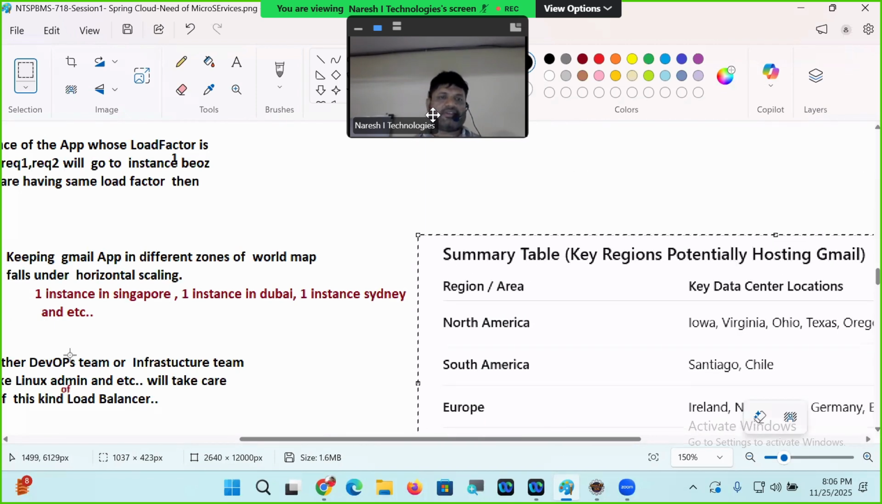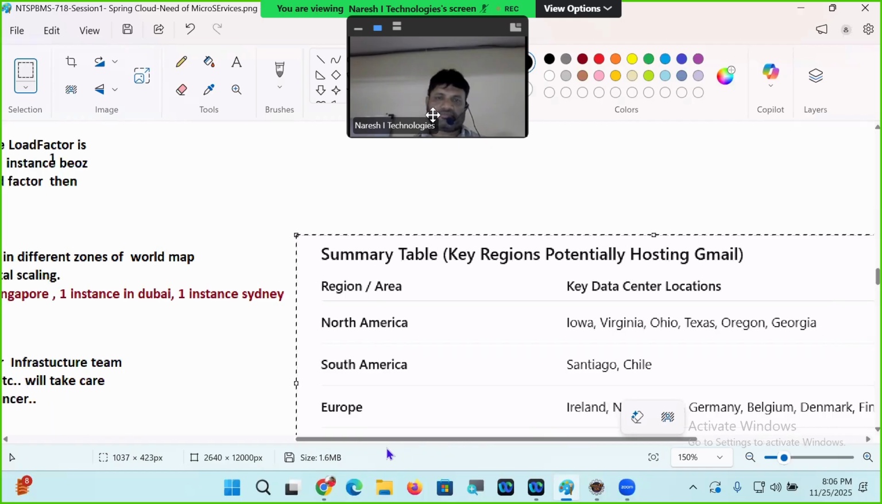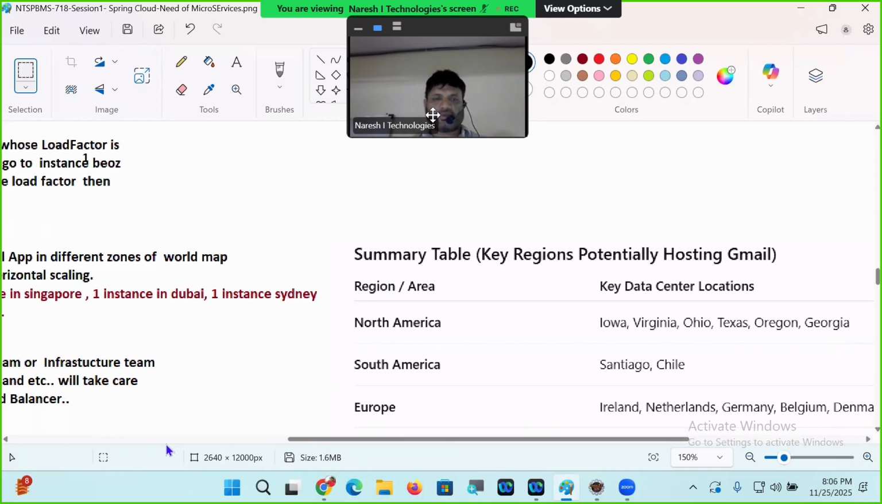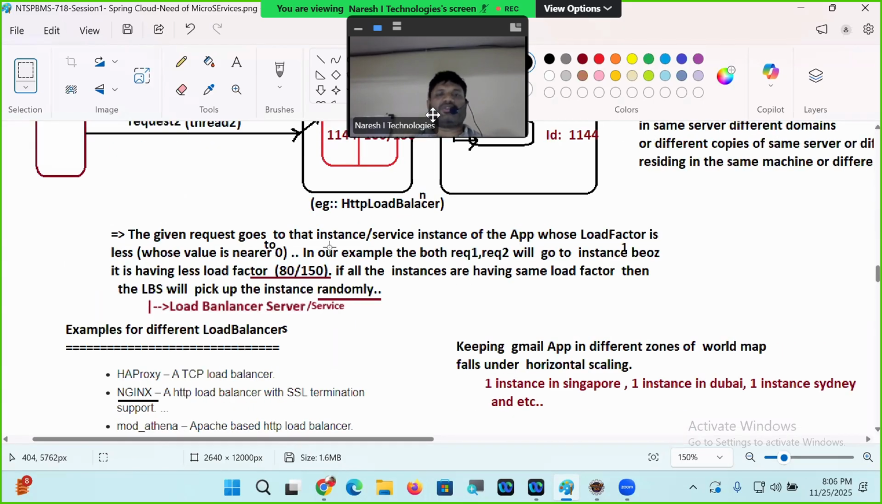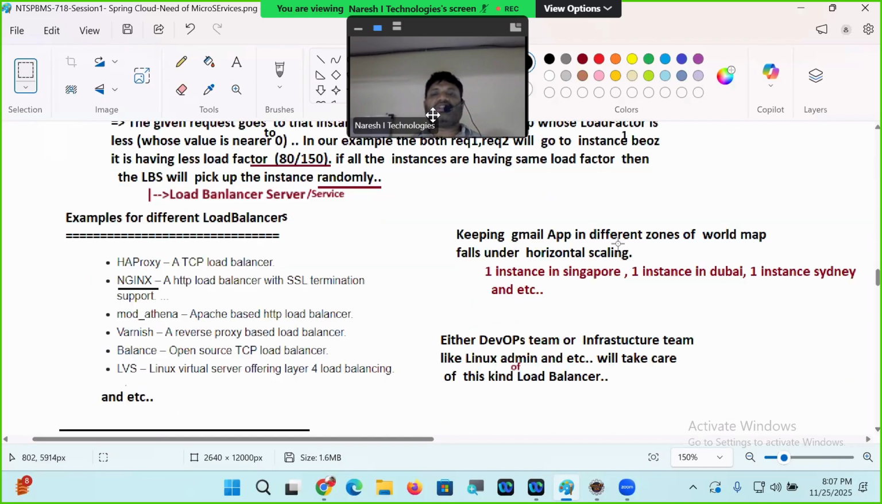I think here I kept one instance in Singapore, one instance in Dubai, one instance in Sydney. Okay. The given request goes to the instance or service instance of the application whose load factor is less. In our example, both request 1 and request 2 will go to instance 1 because it has less load factor, 80 by 150. If all instances have the same load factor, then what? The load balancer will pick an instance randomly. Okay, keeping Gmail in different zones of the world map falls under horizontal scaling.